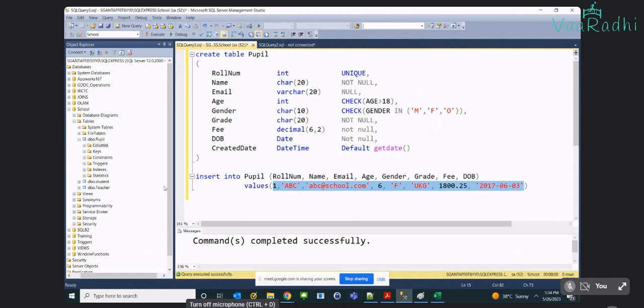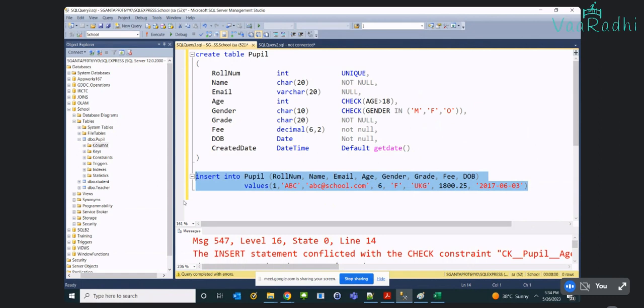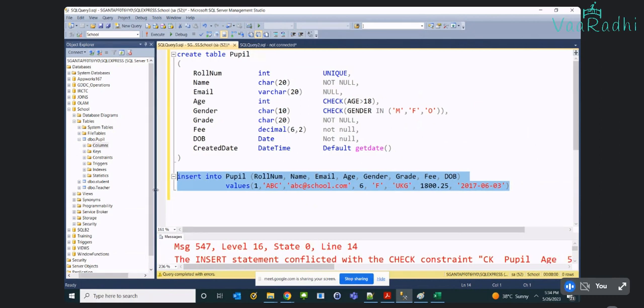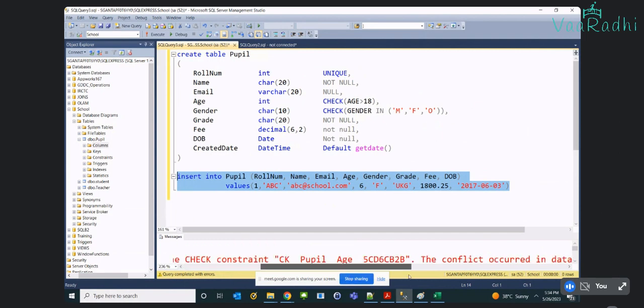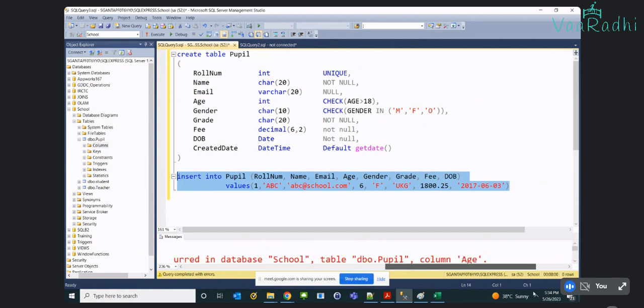Okay. Now, roll number is integer. 1 is allowed. ABC, age 6, gender F, grade UKG, fee 1800.25, DOB, this way. I'm inserting. What's it saying? Check constraint. Age should be greater. Sorry, guys. Okay, it's failing with this. So I'll say greater than 4.